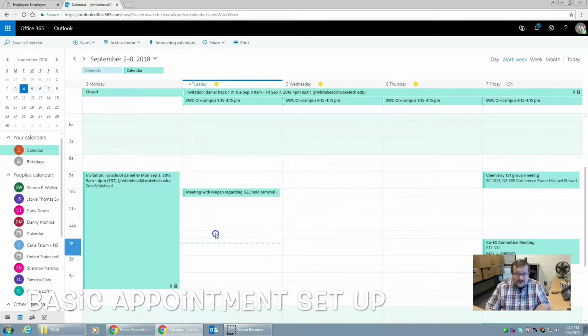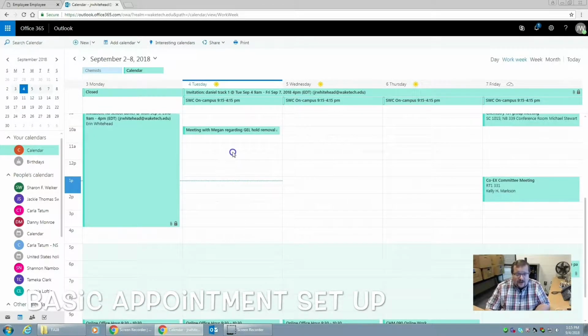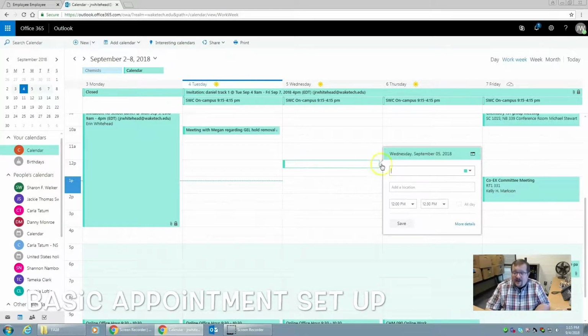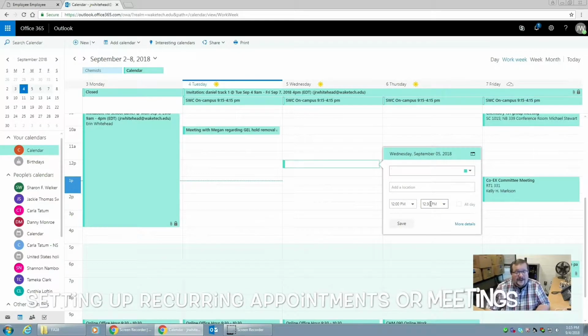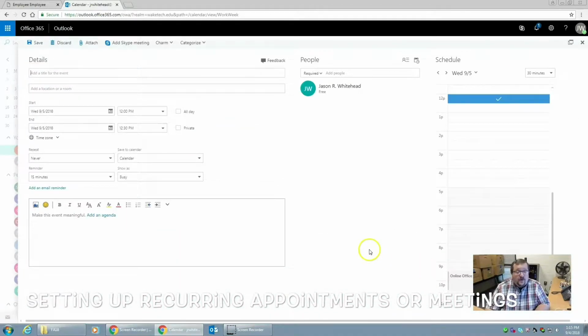Now, to set an appointment in Office 365, let's say we want to set an appointment for noon on Wednesday. I'm going to go to Wednesday, noon, click it, and the options pop up. These are basic options, but I can set the location, I can set a title, and a time. You'll notice I can't really set up a meeting from here. I can go to more details, and by going to more details, I can still do title and location.